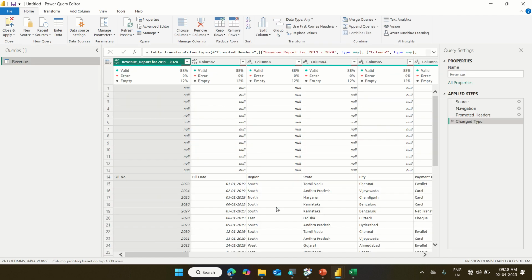After transform data, it goes to Power Query. On the left hand side, queries. In the center, table names. On the right hand side, query settings are available. This is the query name, and on the right hand side, query settings.